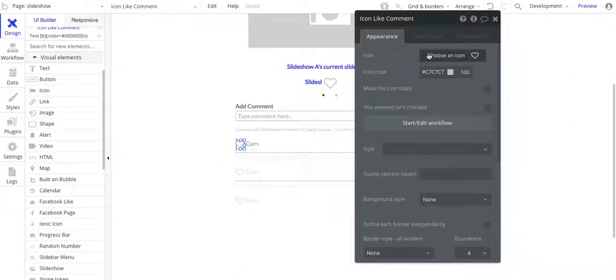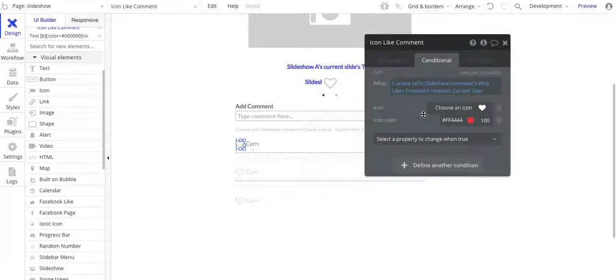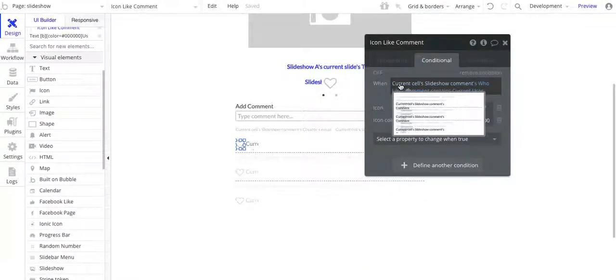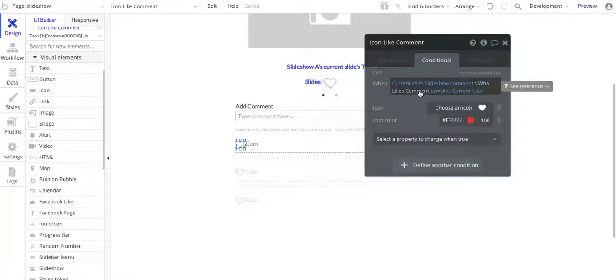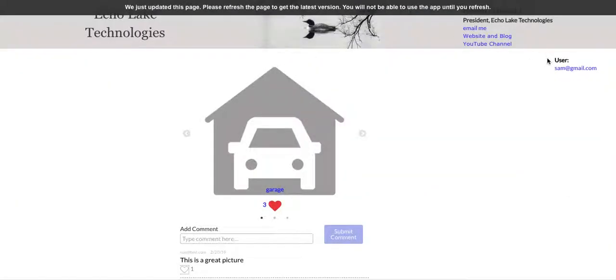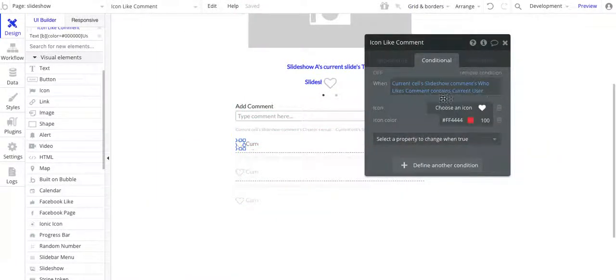Let me back up. Conditional. So one thing I did for the conditional is that when the current sales slideshow comment's likes contains the current user. So basically when the user, and let me just go over here for a moment. So when this person, Sam, likes the comment, and Sam is in that likes list, then the icon is going to change to the solid.